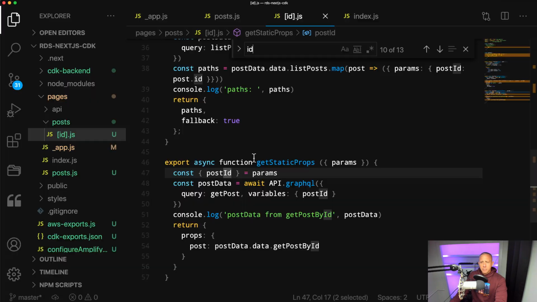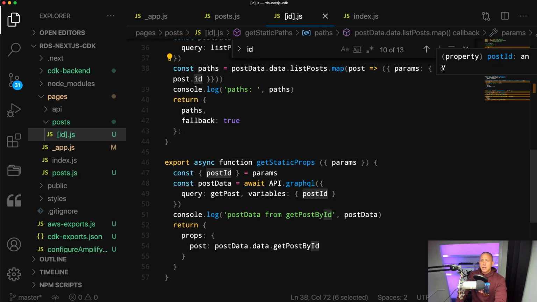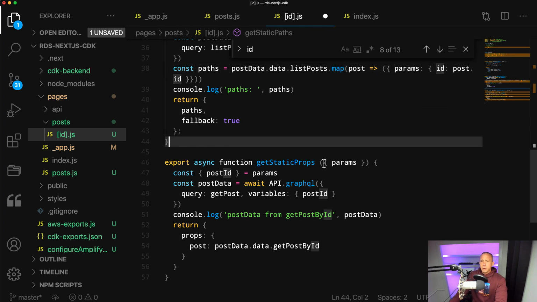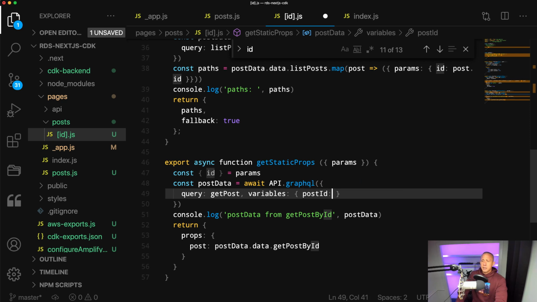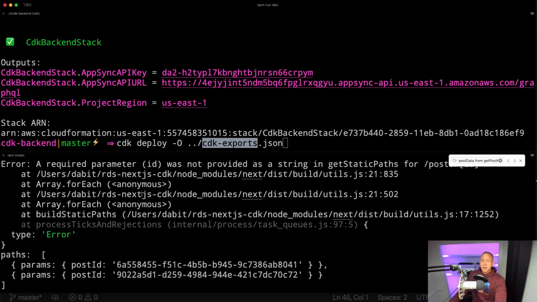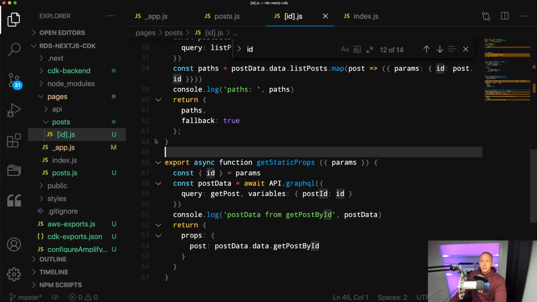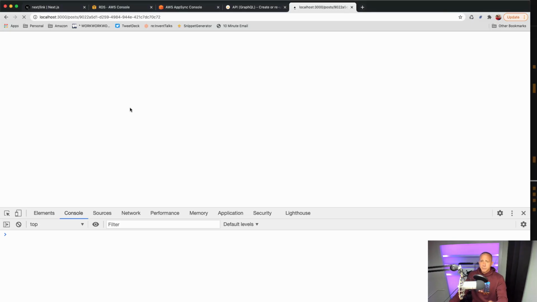Required parameter ID was not provided. Maybe this has to be the ID. And then what we can then do is ID, post ID is ID. I think that's the problem because our file is called ID, then it's expecting the post ID to be an ID. All right, there we go.